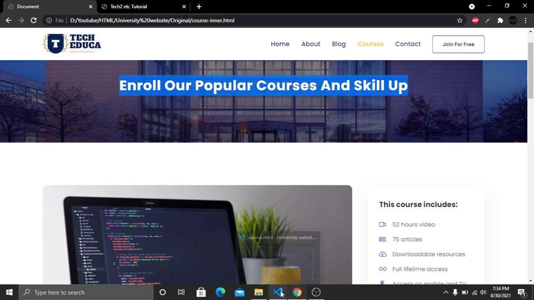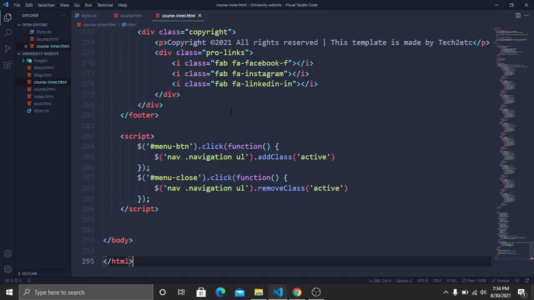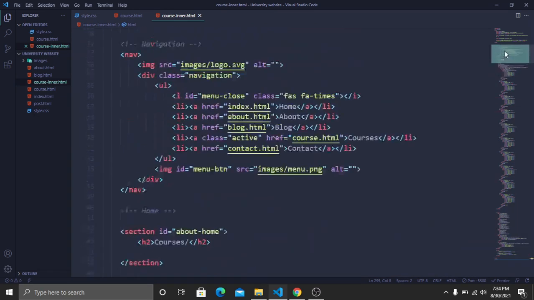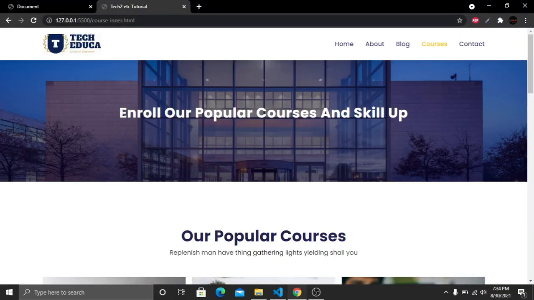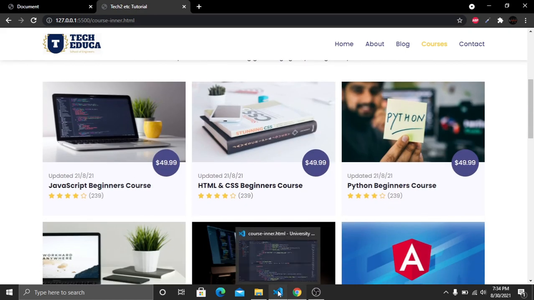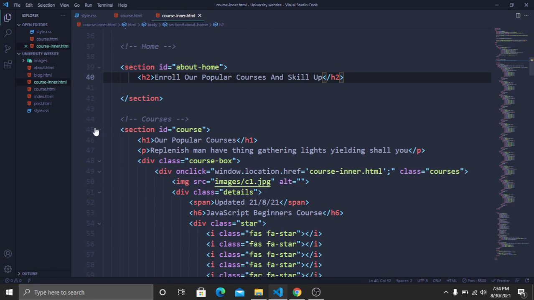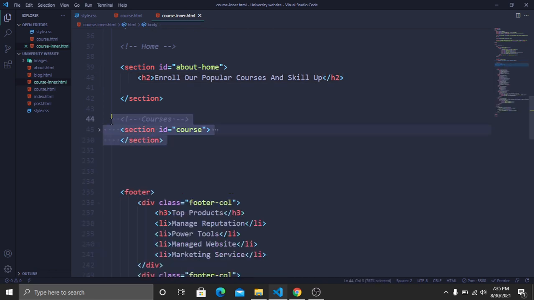Now copy this one and let's go to our course inner, and let's go to the top, and here you can see that we have a heading here. Now paste our heading. That's it. Now save and go to our code, and here you can see that we have our heading. So after this one we have to remove our course sections. So for removing this one, let's select this one and delete them.